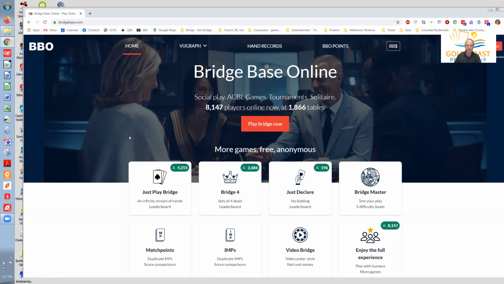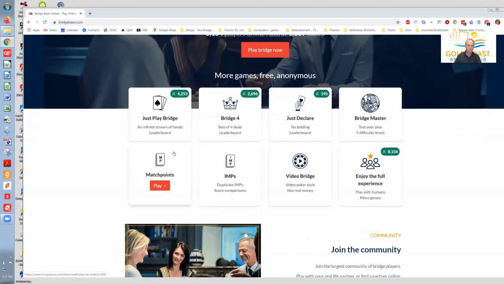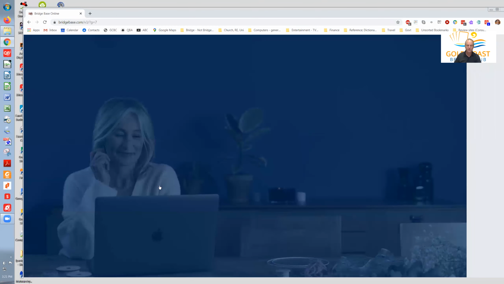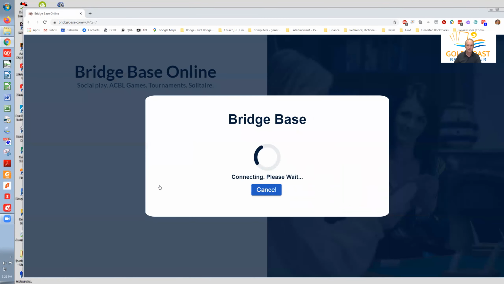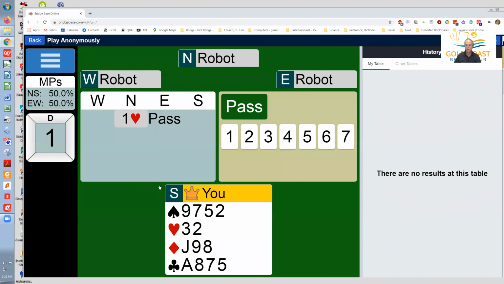Now, one good way of getting some bridge experience in is on the bottom here, there's something called match points play. So look, that's very similar to the sort of hands that you'll have at a local bridge club. So we'll click on play. And after a while, it comes up with the first hand we will be playing there and then. Nothing to it.